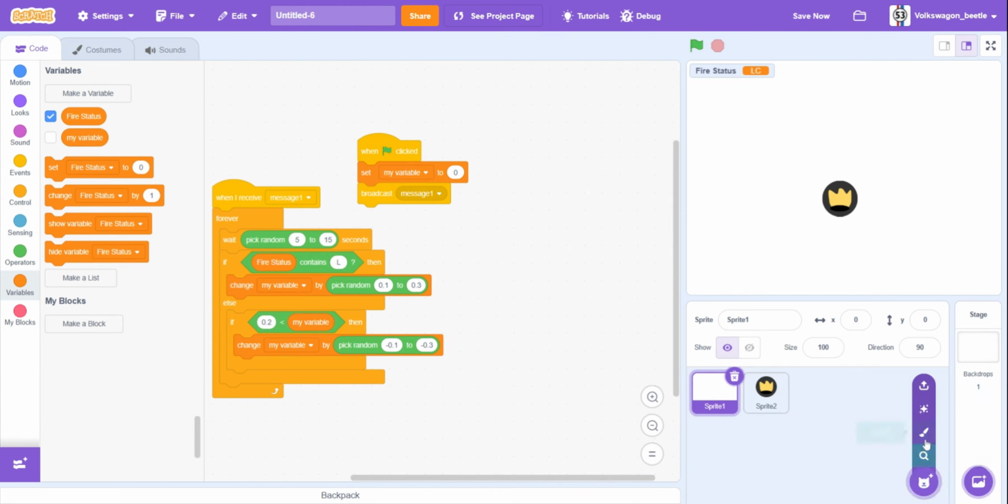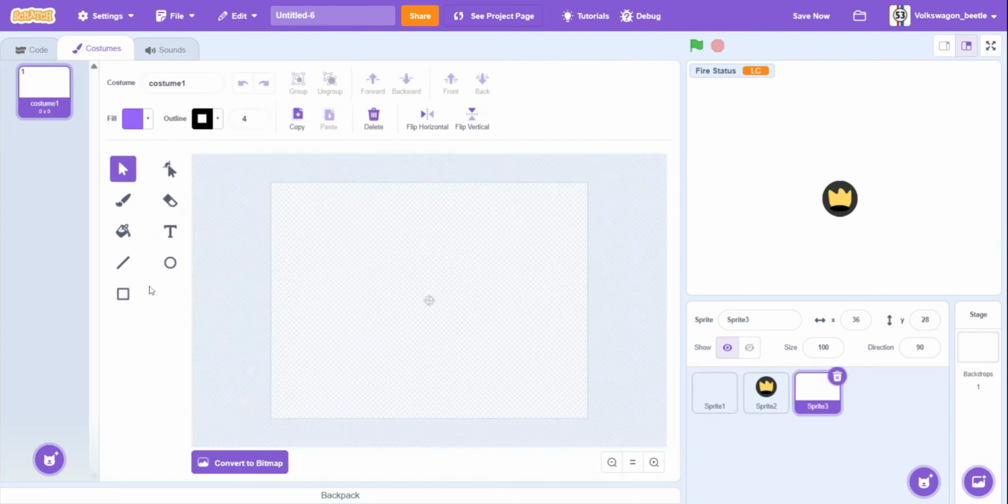So, we're going to create a new sprite, and now is the time where you get to model your injector. Make it however you want, but first of all, you have to make the injector.